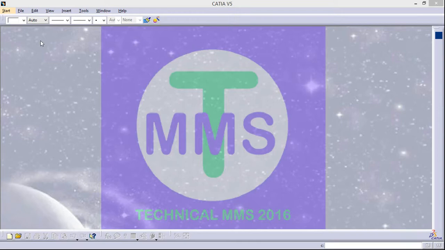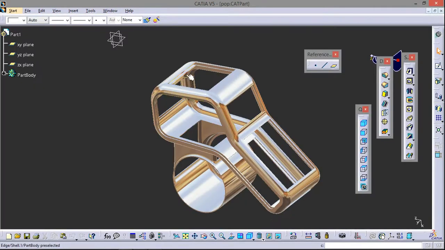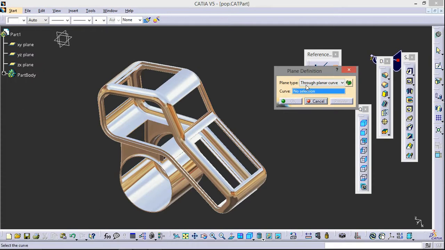Mechanical part design tutorial 6. In this tutorial we will see how to take planes in different conditions. So let's see. I have a model designed previously. I will use it to show you how we can set planes in different conditions.